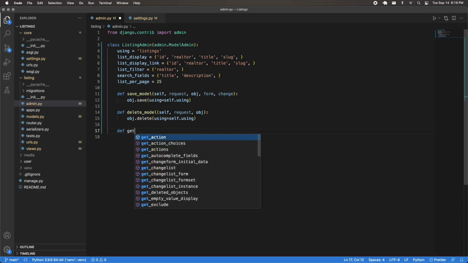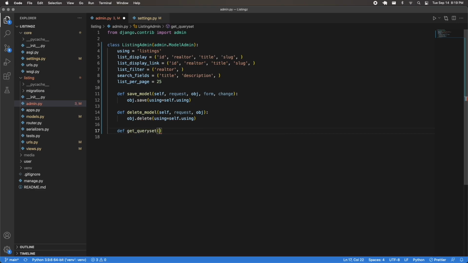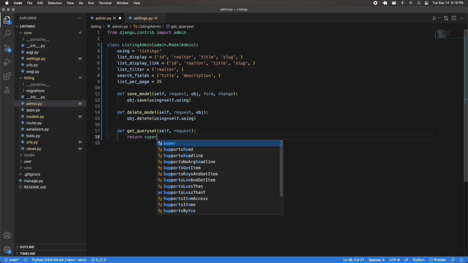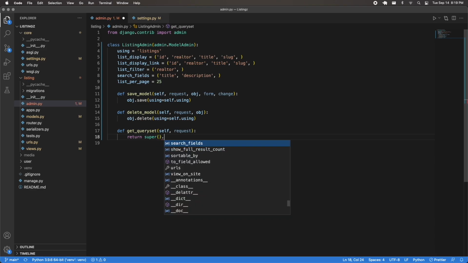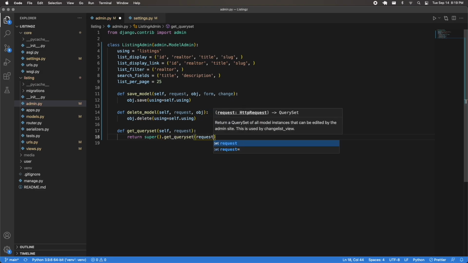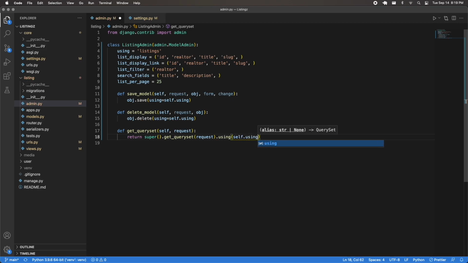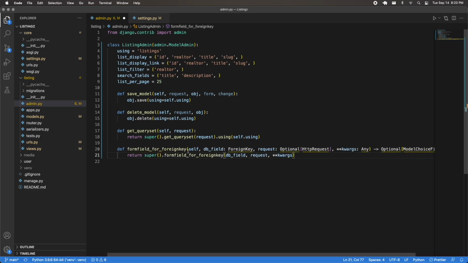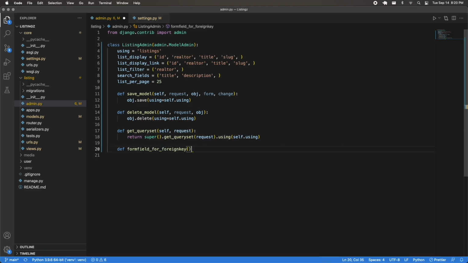Then I'm going to define my get_queryset. This is going to take in self and request. And then this is going to return super. So we're going to access the super class and call its get_queryset method, pass in our request, and chain on a .using(self.using) in order to use our database. Then we're going to define that formfield_for_foreignkey. And this ended up autofilling a bunch of stuff. I don't want it to autofill.